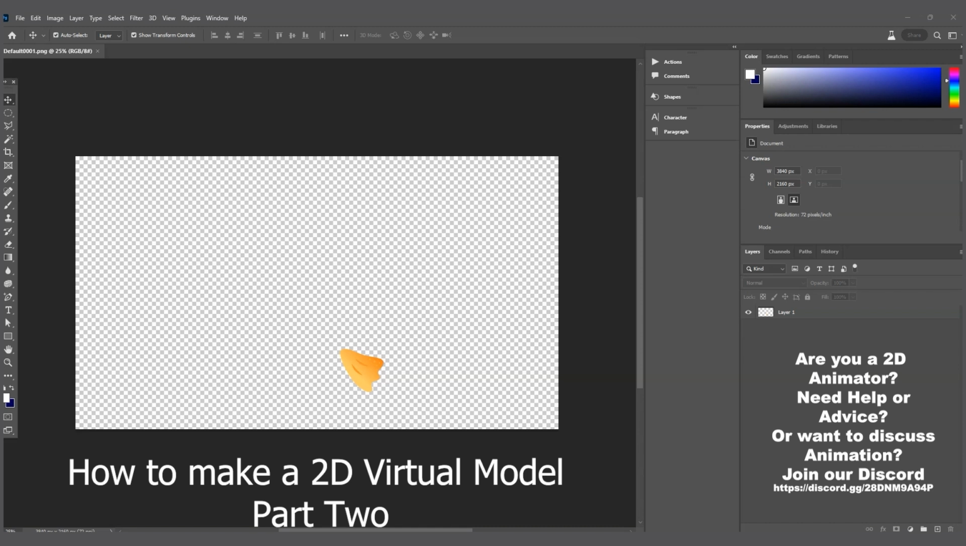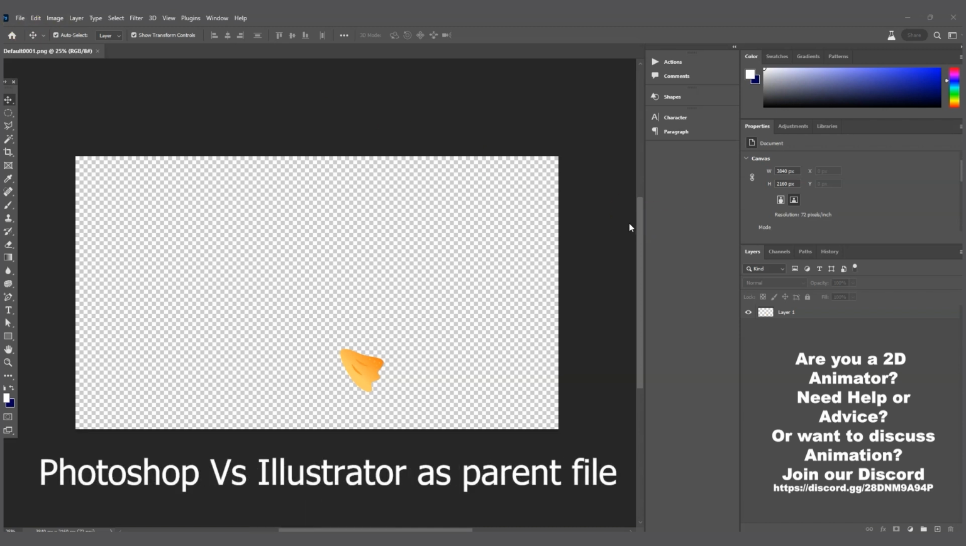However, before we get to Adobe Character Animator, we have to layer everything up in the correct order in Adobe Photoshop, because Photoshop is the parent file that Adobe Character Animator uses. You can use Adobe Illustrator. I'm not a big fan of Adobe Illustrator though. There's a couple of reasons.